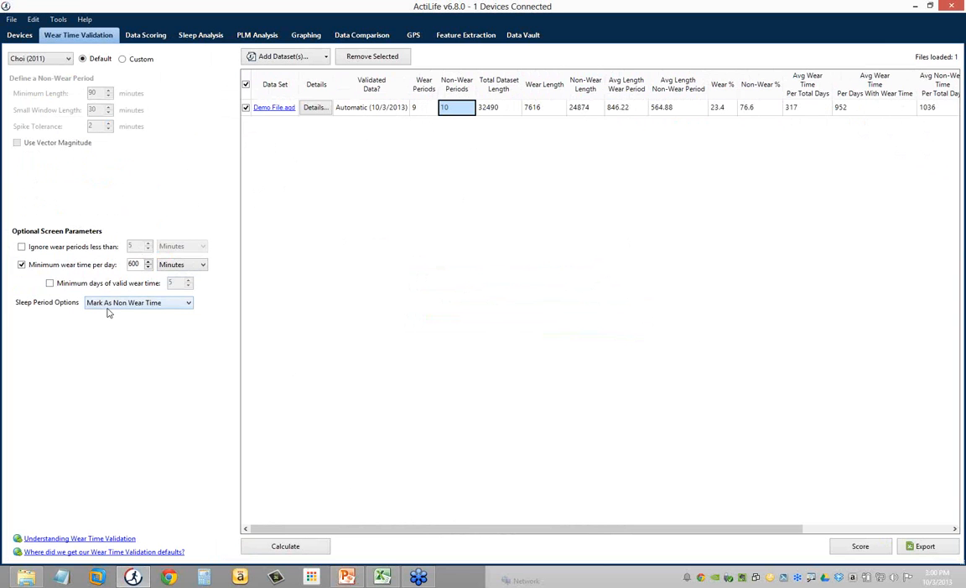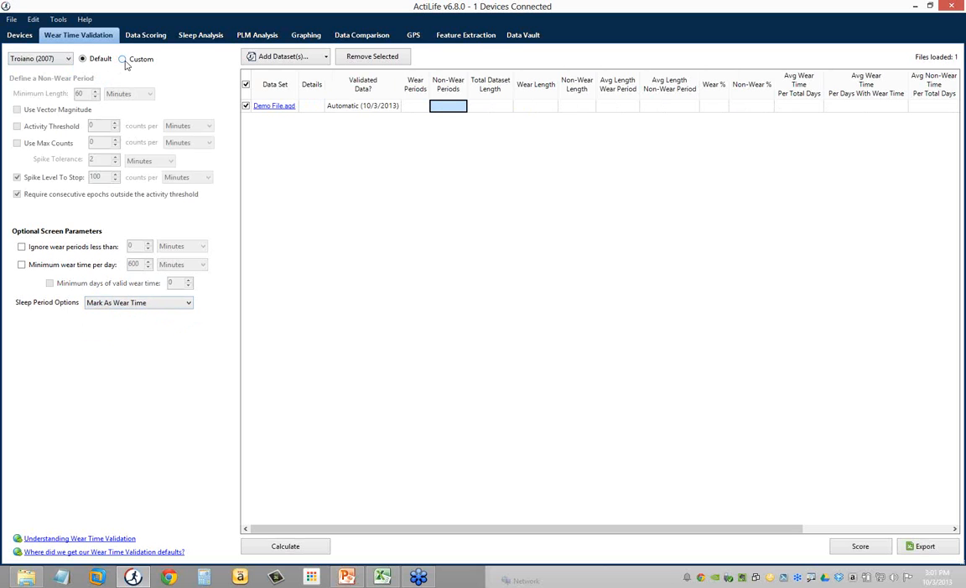And so just to show you quickly how to do that, I want to change my sleep period options from mark as non-wear to mark as wear. So I'm interested in just looking at the sleep periods. I want to mark them as wear time. Uncheck the minimum wear time per day. I'm going to change this to the Troiano algorithm, change it to a custom setting, and I'm actually going to set my activity threshold for non-wear to a really unreasonable number. So essentially, the activity floor for non-wear is 30,000, which will never happen.